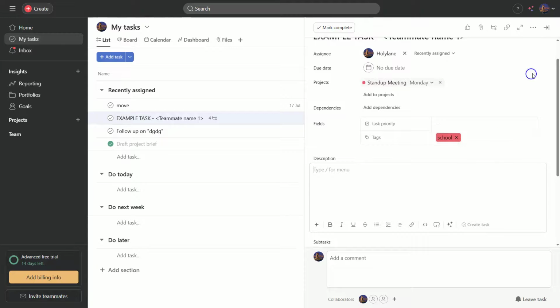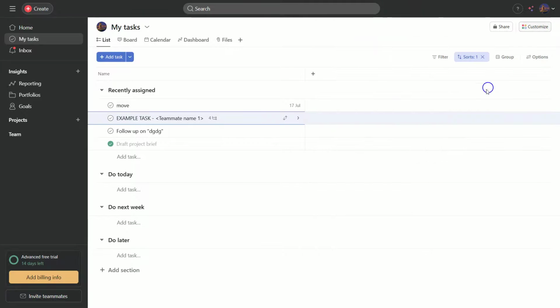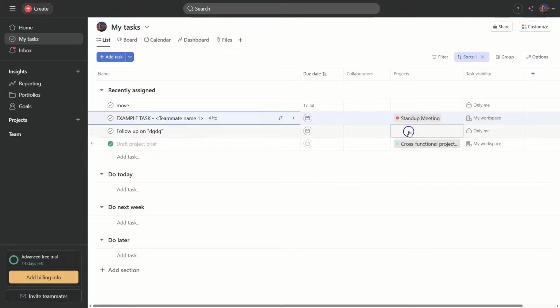Once you've selected your color, click Save. Your task will now appear in the new color on your Asana dashboard. This is the final but crucial step because it confirms and applies your changes.